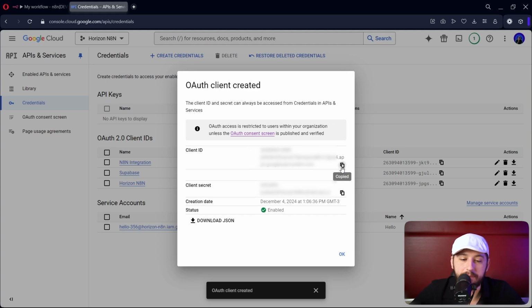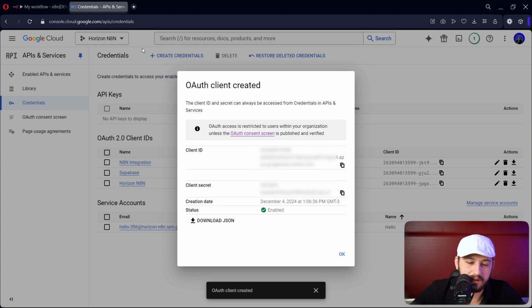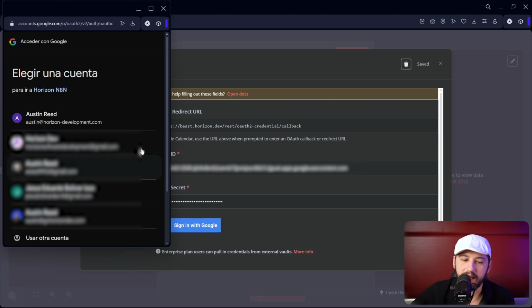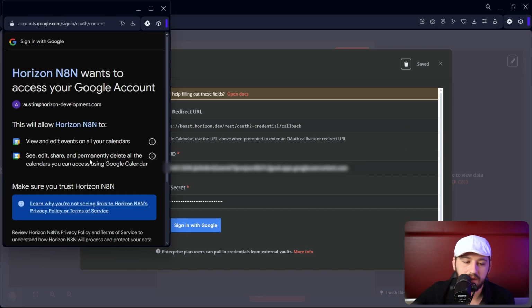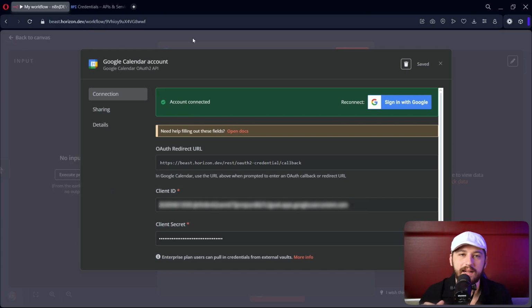So go ahead and copy the ID. Let's put that in. Let's copy the secret. Let's put that in too. And now let's click sign in with Google. And you have to make sure that you pick the same account that you used to sign up for this, okay? All right, now go ahead and click allow. And it looks like we're connected successfully.